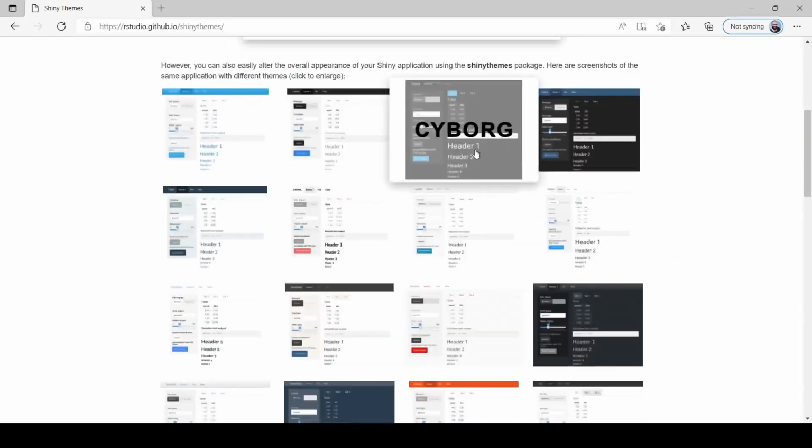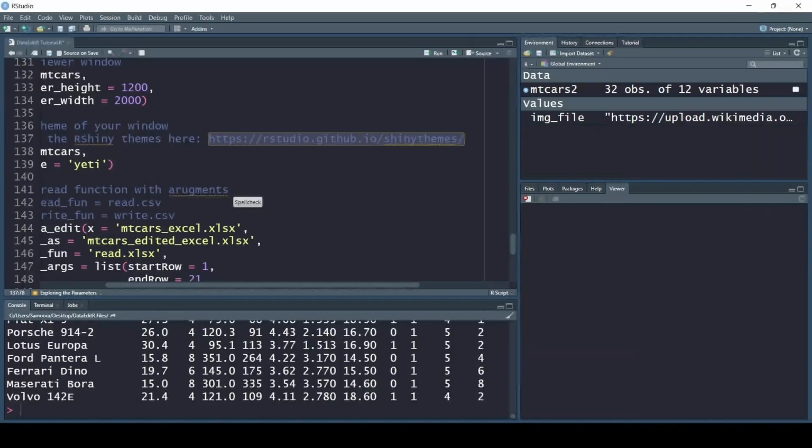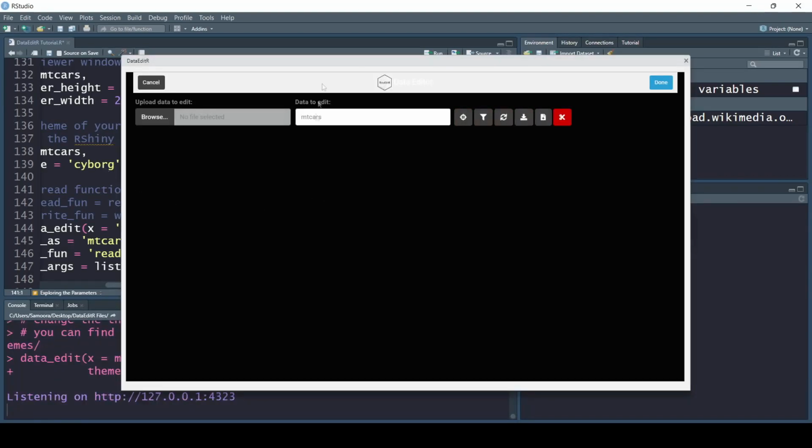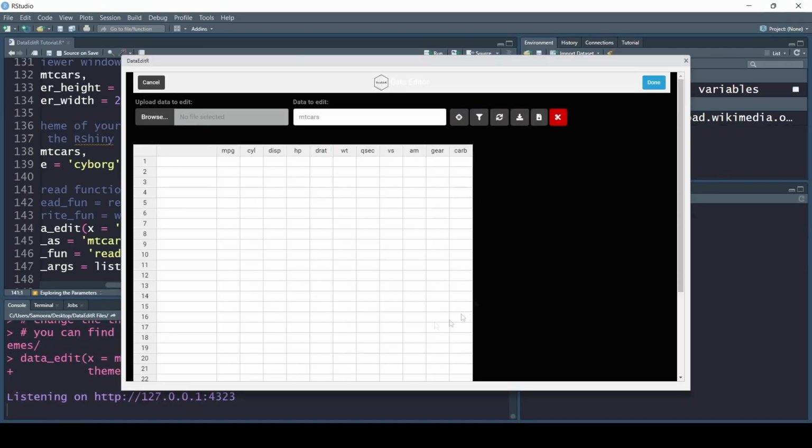So let's say I want to use the Cyborg theme. You can pass that in here. Keep in mind, you need to use all lowercase letters. If we pass in cyborg and run the function, you're going to notice that we get that Cyborg effect over here. Now, of course, this is not necessarily a great theme because the text is very dim: the text is white and the backdrop in the cell is also white, so it doesn't really help.